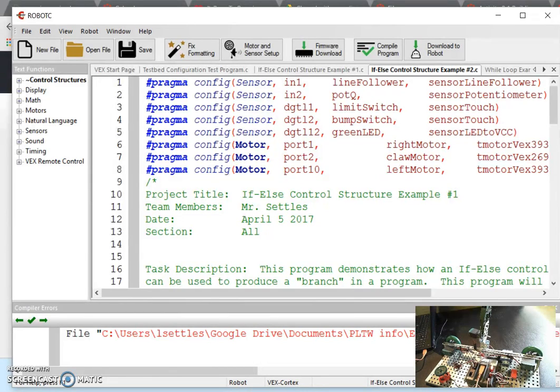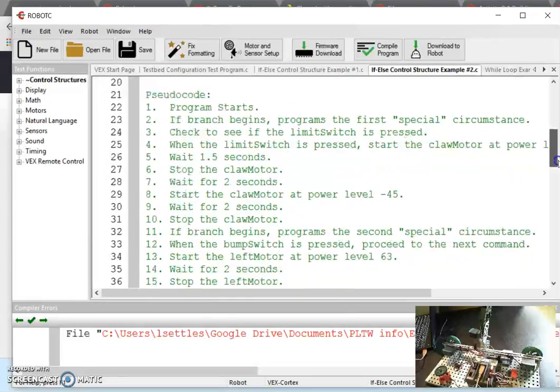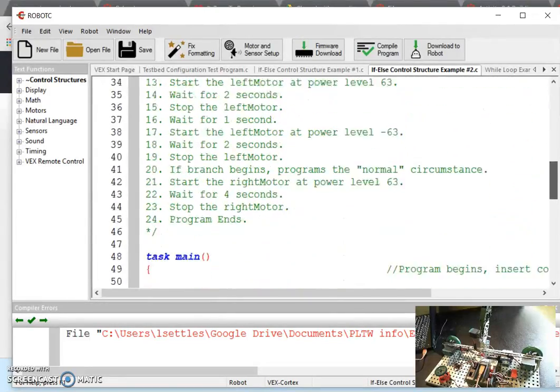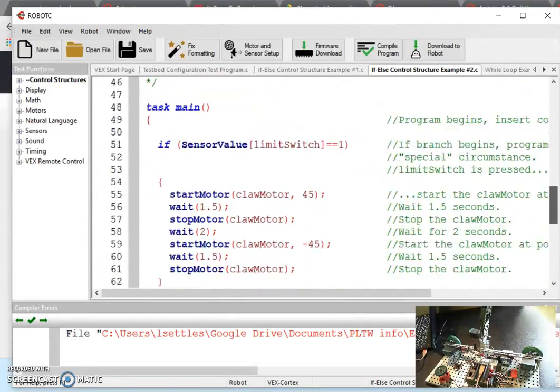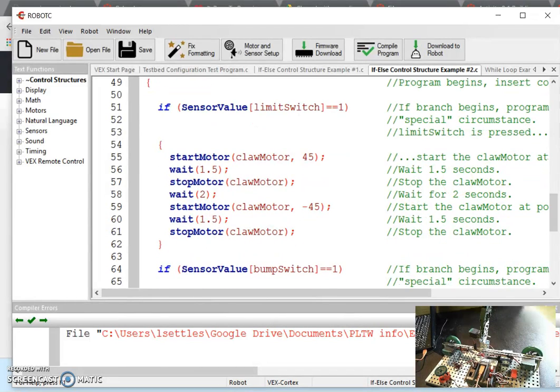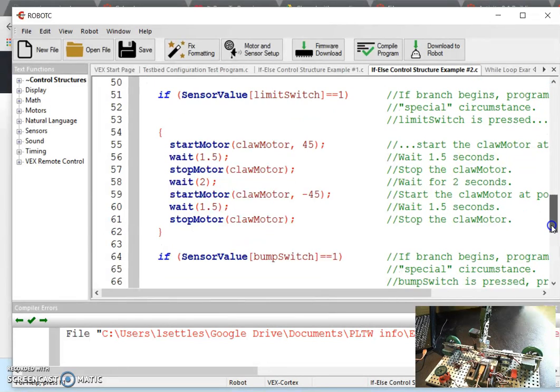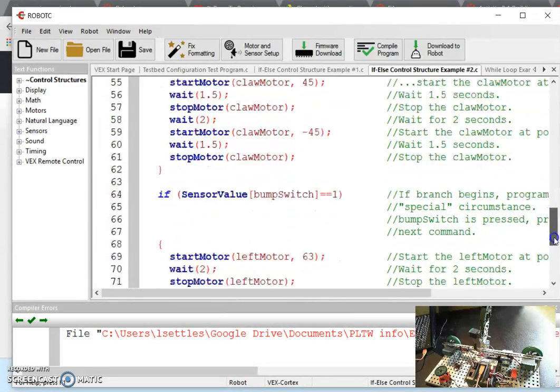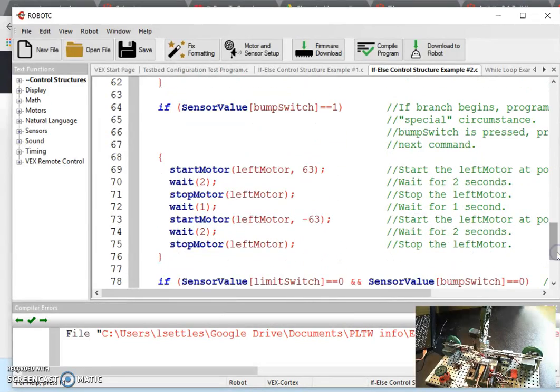program. So if you take a look at this, this is actually an extension of the program that I used in the prior video. But we've got it set up. There's my pseudocode. Have the program come in here at first, the first if statement, and check the limit switch. And if that is pressed, giving it a value of 1, it's going to operate the claw motor for us. It'll open the claw and then close it. If that is not true, in other words, if the limit switch is not pressed, it will then pass down and check the next if statement, which has it look at the bump switch.